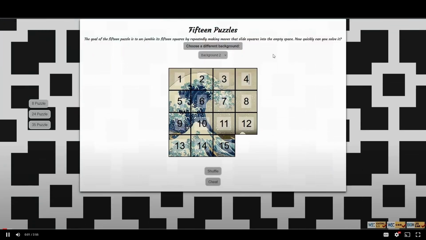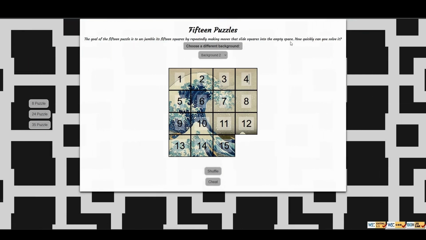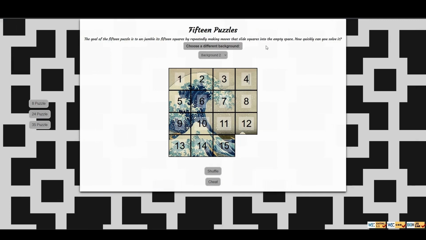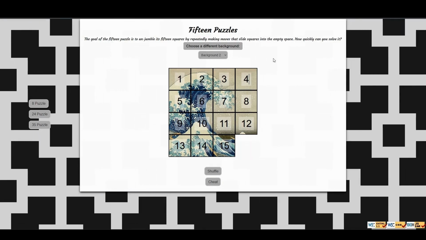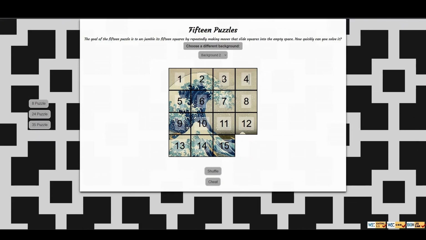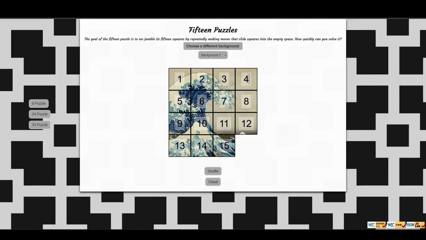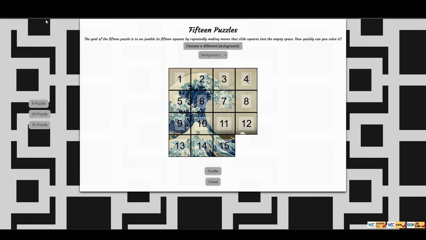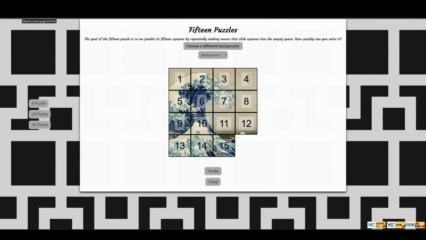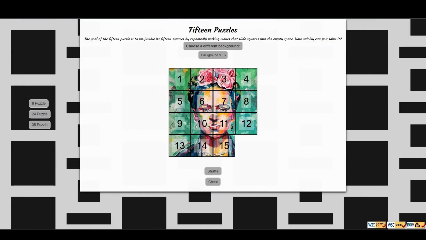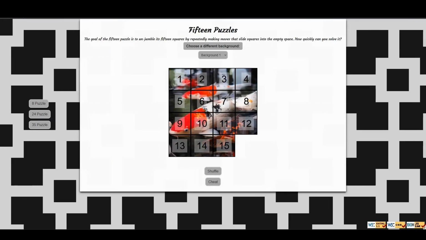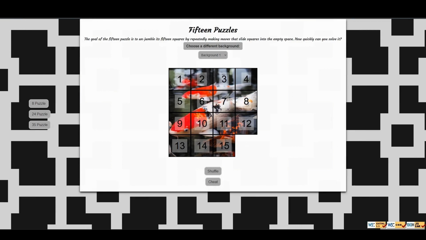Welcome to our group's 15 puzzle game. My name is Ton and I'll be giving you a live demonstration of our project. When you first load up our game, you'll be greeted with a 4x4 grid with the empty square, and you'll be given a random background. If I refresh the page, you'll see that you'll always be given a random background. So let's go ahead and test it out. As you can see, we're getting random backgrounds when we refresh the page.